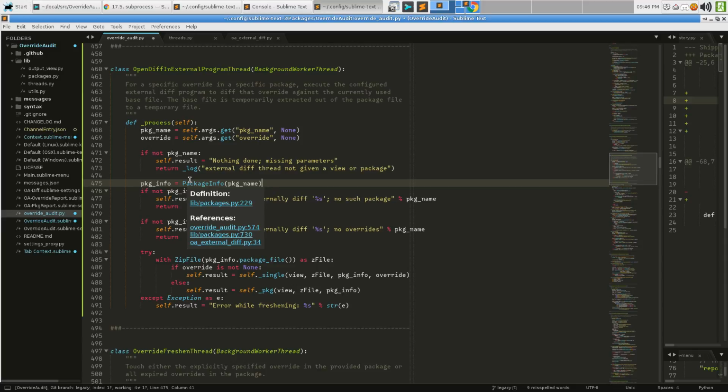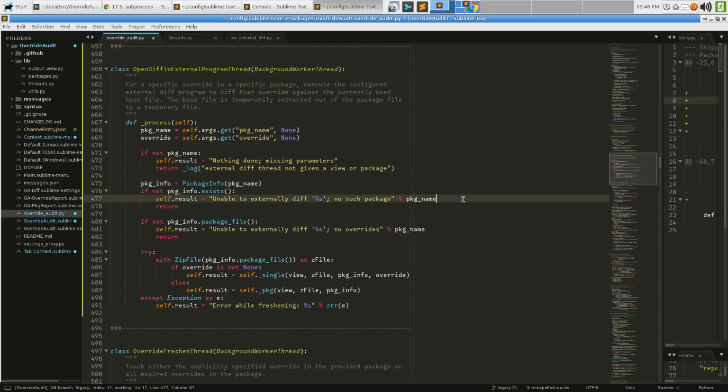Package info creates a package information structure specifically for a given package. If you only provided one package, it makes sure to see if there is a Sublime package file in the installed packages or the shipped packages folder. Then it also finds information about the unpacked folder to know if it exists. And if that package doesn't exist, then you can't do this. And if the package file doesn't exist, there's nothing to diff externally because there's no overrides. This is a test. Package file returns the name of the shipped package or the installed package. It'll return none if there isn't one, if there's just an unpacked folder.